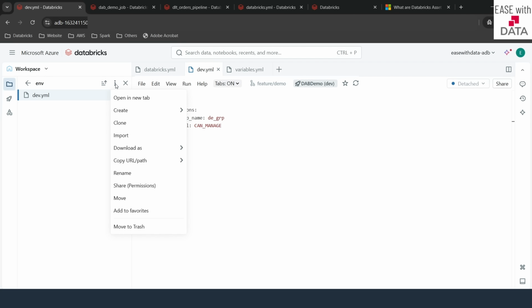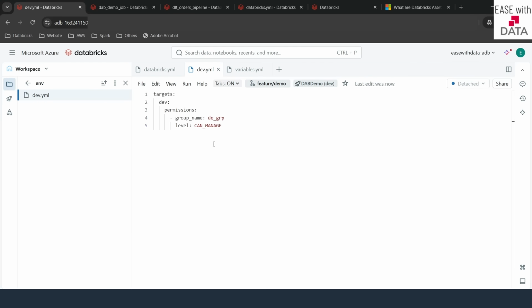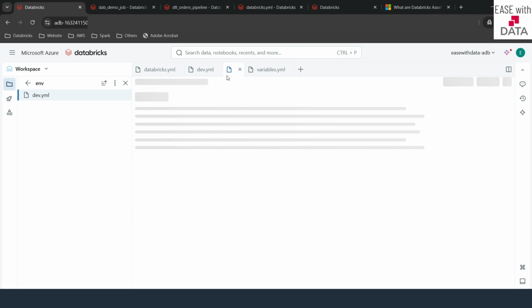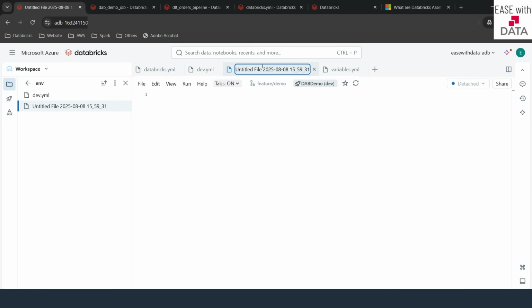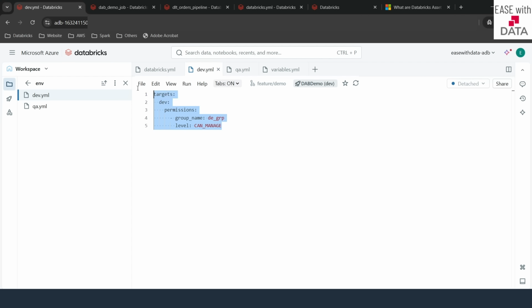Let's go ahead and create one more for QA. So I'm just going to create QA.yaml. Now I'm just going to copy everything from dev to QA. I'll copy everything from here and paste it here. I'll change the target to QA because this is for QA.